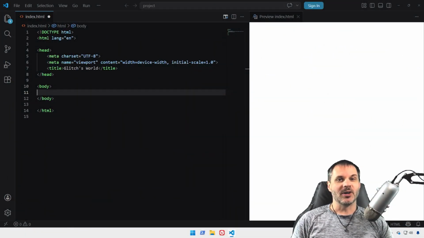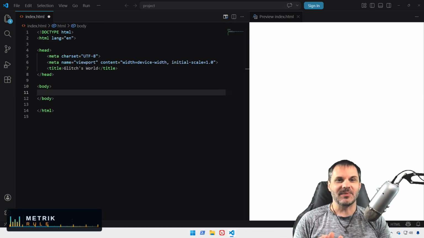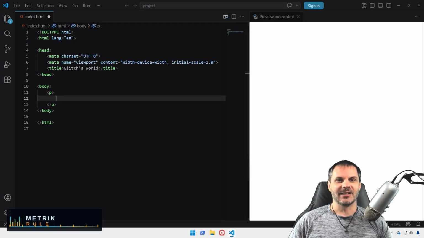HTML has a quirk that trips people up early on. When you write multiple lines of text in your code, the browser collapses all that white space into a single space. If you want a line break to actually appear on the page, you have to ask for it explicitly. This is what the break tag does.